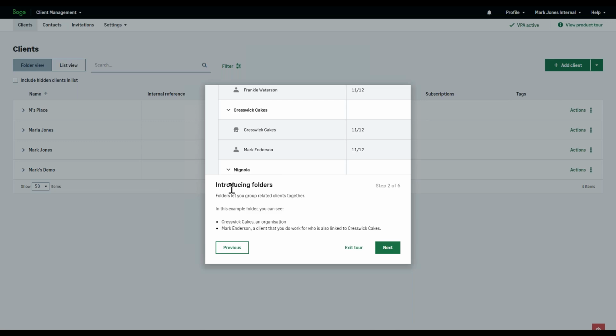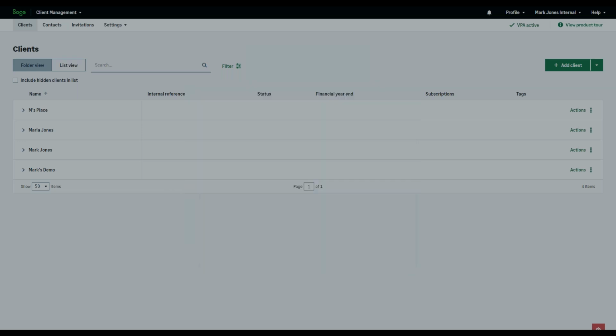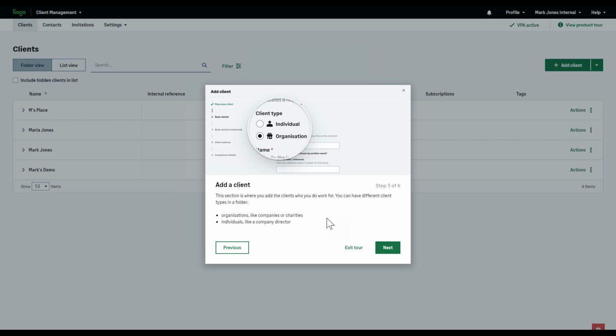Then we give you an introduction to folders. So folders let you group related clients together. And in this example, we show you that you've got Cresset Cakes, which we've got as an organization, and Mark Anderson, a client that you do work for, who is also linked to the organization itself. To add clients, you add clients that you do work for. You can have different client types in different folders. You can have organizations like companies or charities, or individuals such as directors.